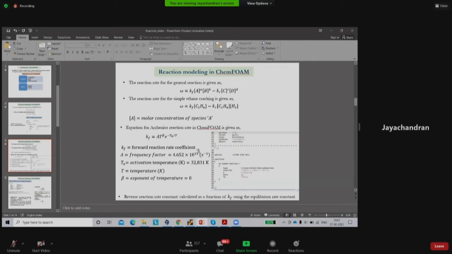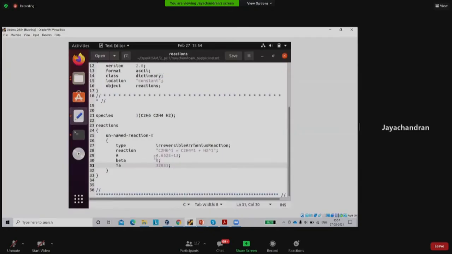The only thing is that there is a method to find the amount of reactants that is consuming or the amount of product that is forming based on an empirical correlation. That correlation has some fitting parameters that we have to provide. For different reactions that you want to model, you have to get those fitting parameters and enter them in OpenFOAM. In this particular case, A is 4.652 e power plus 30 and TA is 32,831. So you can just change these values.